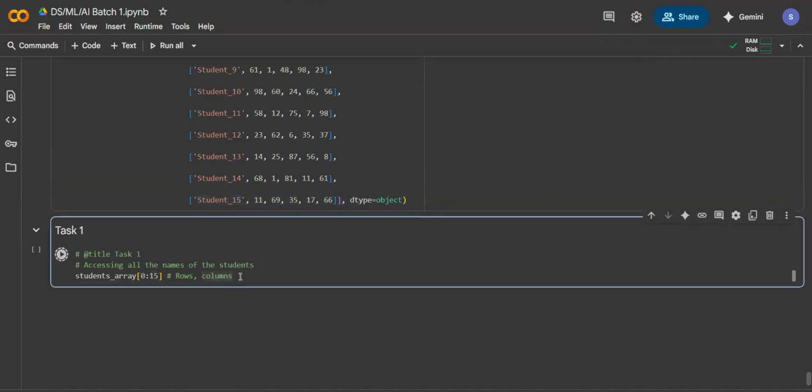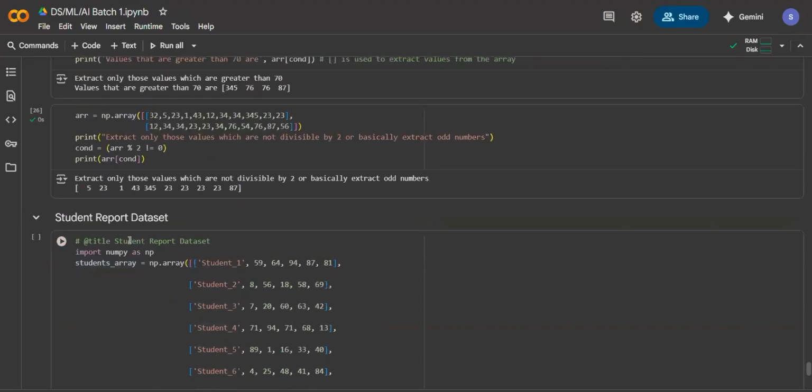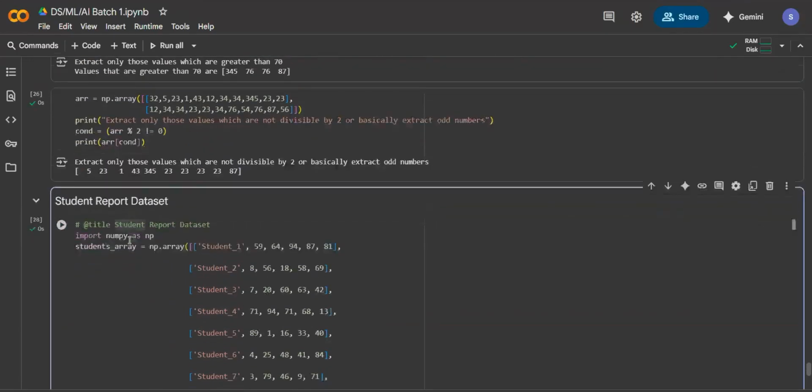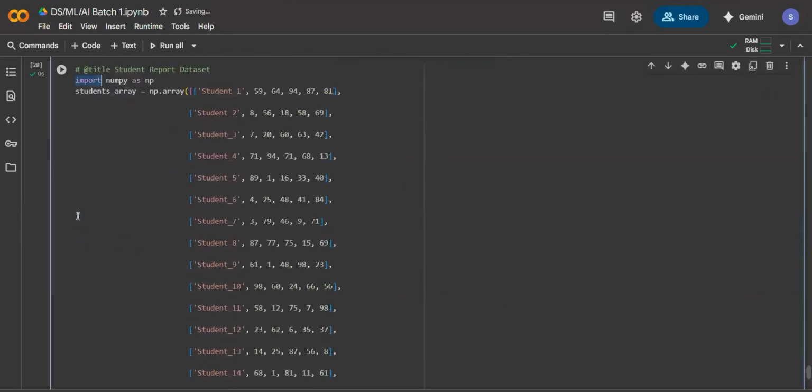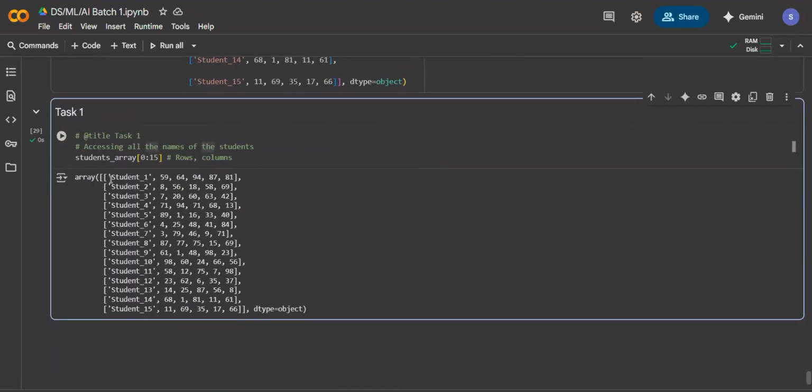So if I run it, you can see, I'm sorry, students array. Okay, I'm supposed to run this. So kindly make sure you run this first of all, student report data set, then run this. Okay, can you see now we are getting all the values now, correct? That is 0 colon 15.